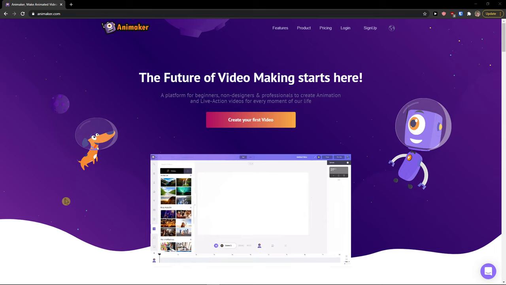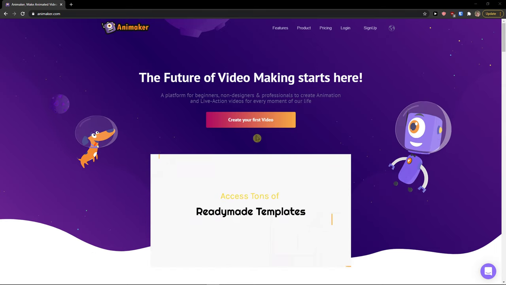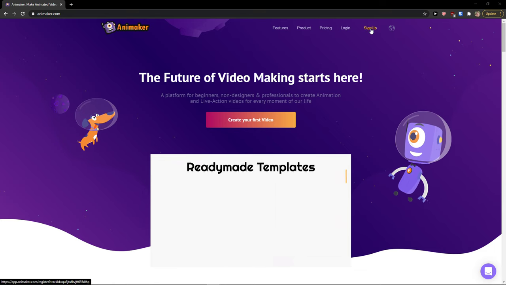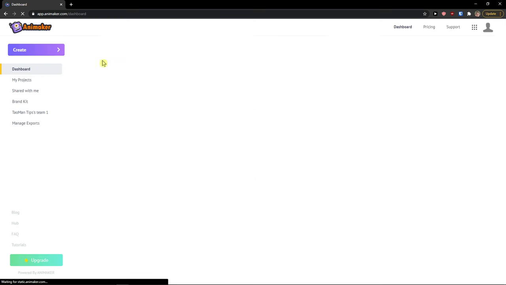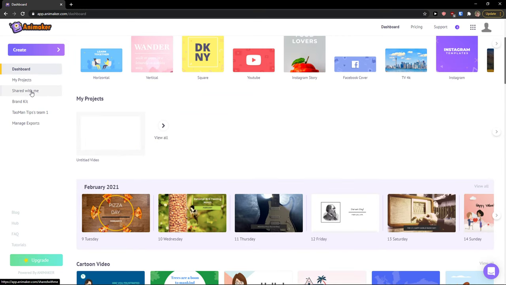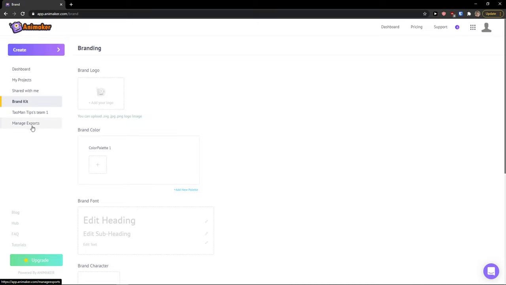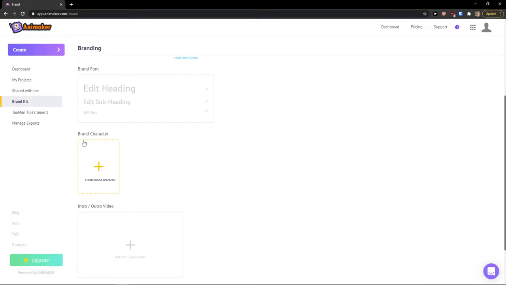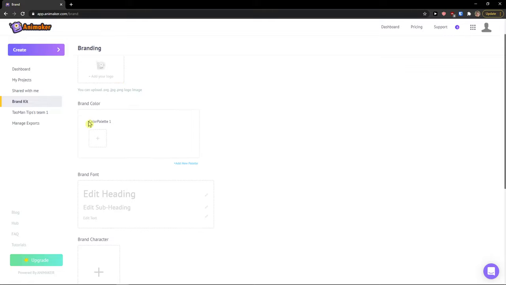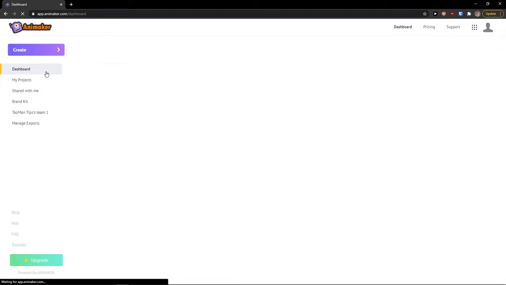We can use Animaker. You will have a link down below in the description, and when you click on it, you will get right here. First thing you want to do is just click on Sign Up. When you do it, you're going to see Dashboard, Your Projects, Shared With You, Tips, Themes, Manage Exports. You can also change the branding here, like logo, color, brand font, brand character, if you're going to also work with a team, and you can add intro and outro after every animation you make.